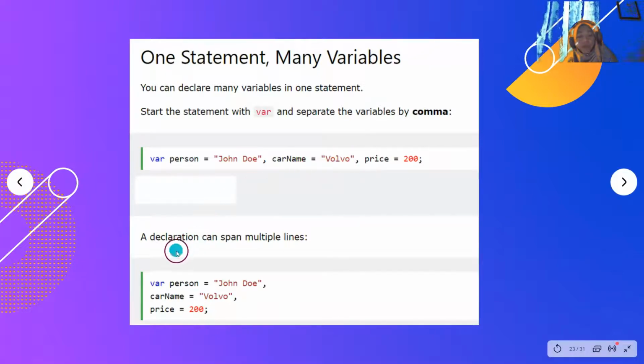You can also have declarations in multiple lines. For example, var person, carName, and then price, ending with a semicolon. So comma, comma, semicolon at the end.